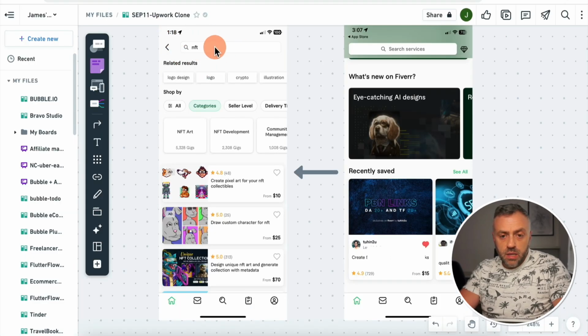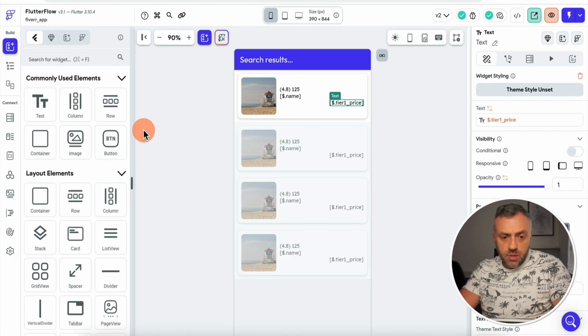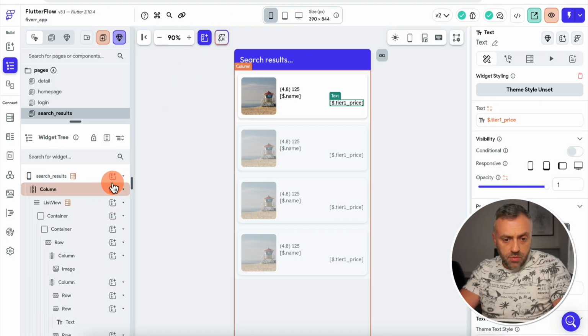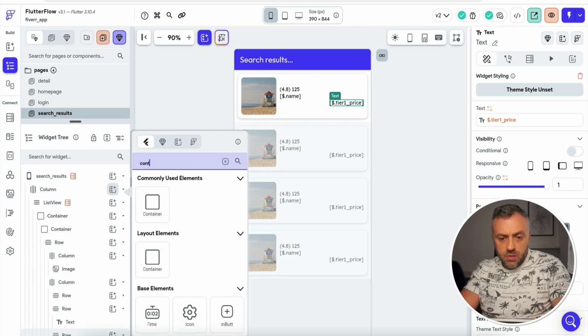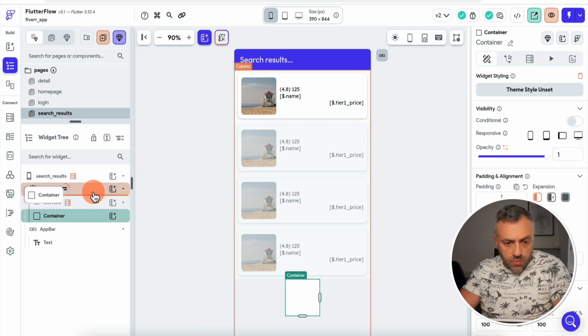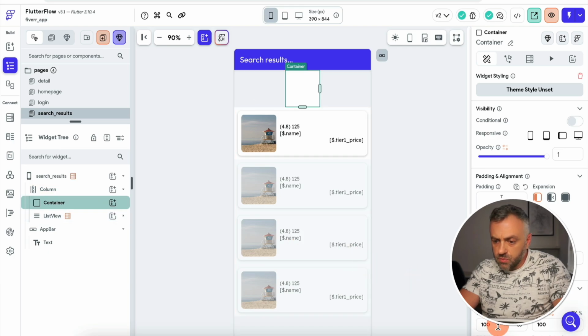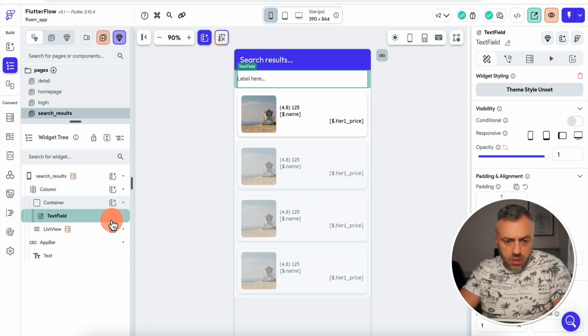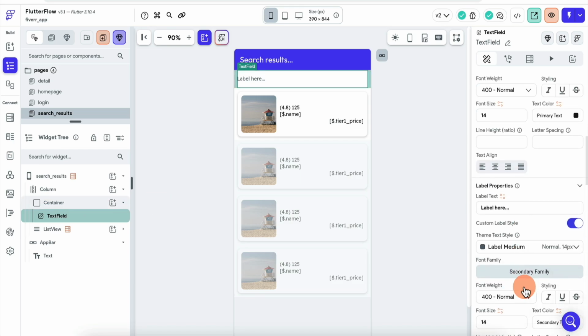Let's go ahead and add this input field, and that's really easy to do. We can just go over here, we can go into column, we can create another container, and let me rearrange this, put it right there, and remove the width, the height, the text field, and let's go ahead and create like a nice border around it.